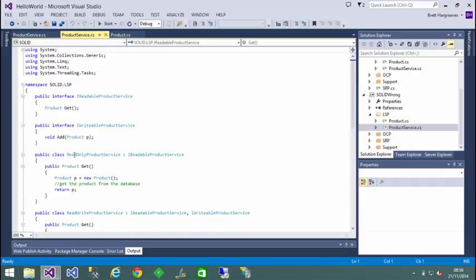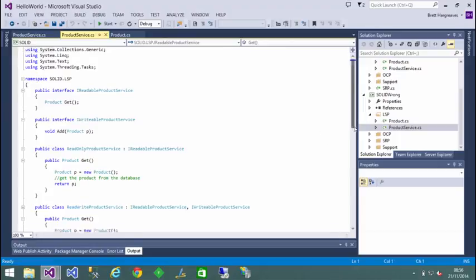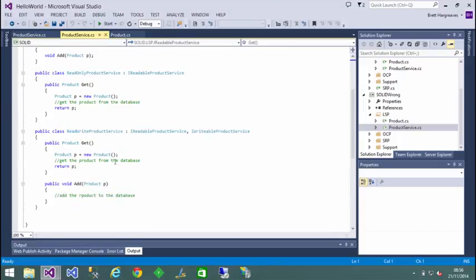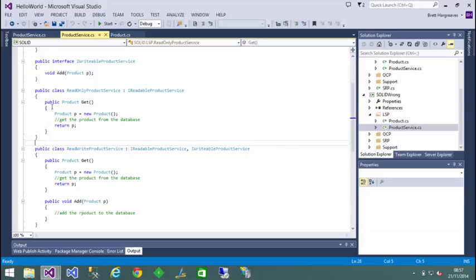So for example, the read-only product service now just implements the readable product service. Whereas if we want a service that has full read and write capabilities, we implement both of the services. So as you can see, we can write two separate product services that implement just the interface we want to use. It also means if we want to make change to the writable service, it will not have any effect on the readable service.